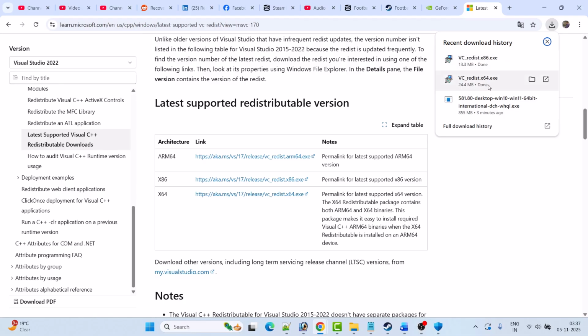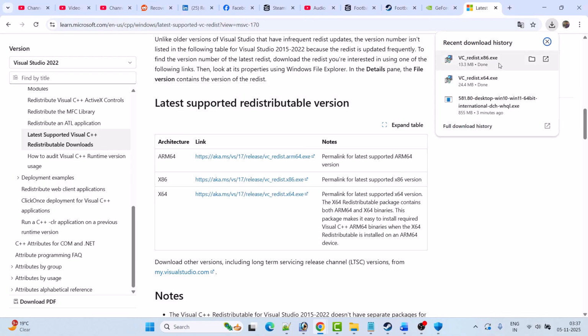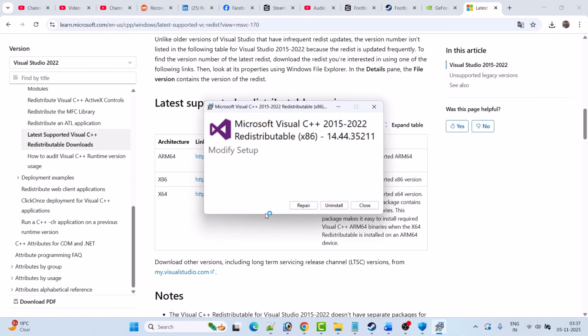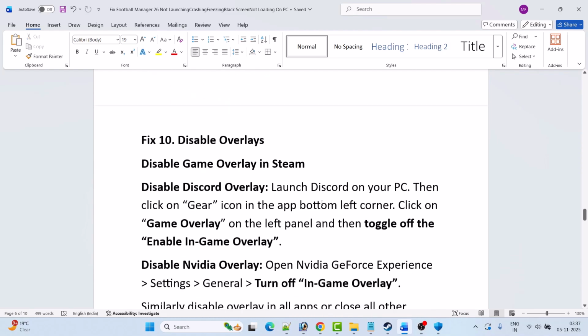So first click on x64 version. Now if you see the Repair option, then click on Repair, and if you see the Install option, then click on Install and install it. Now click on x86 version. Now again if you see the Repair option, then click on Repair, and if you see the Install option, then click on Install and install it. And then restart your PC, and after your PC restarts, you can launch the game and check.